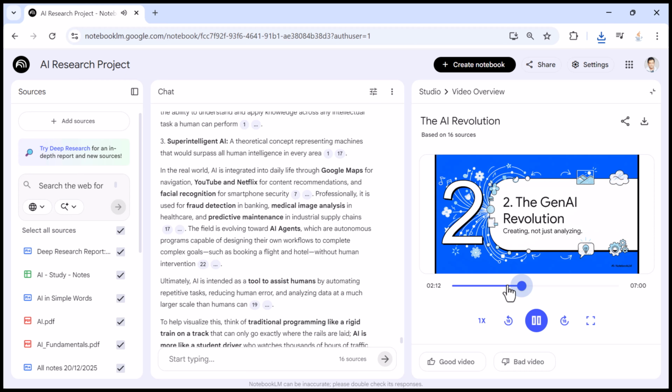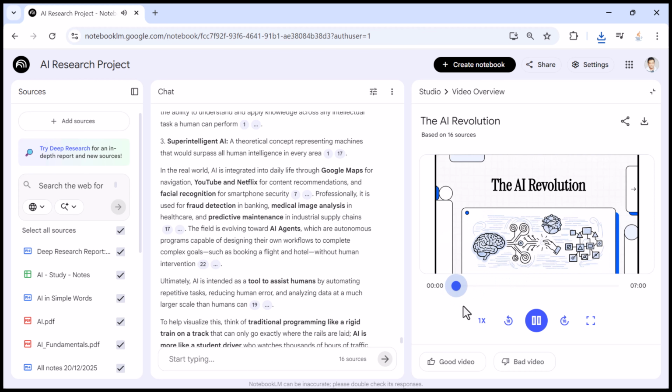Now let's change the playback speed. Below the video, you can see a speed option which is set to 1x by default. Click on 1x and select a faster or slower speed. This is very useful if you want to skim quickly or slow down to understand complex sections.